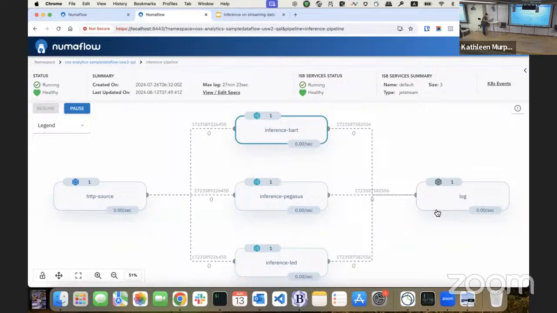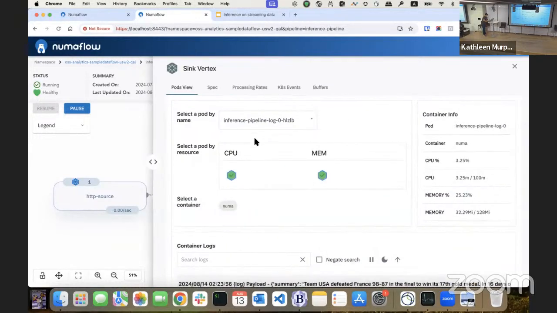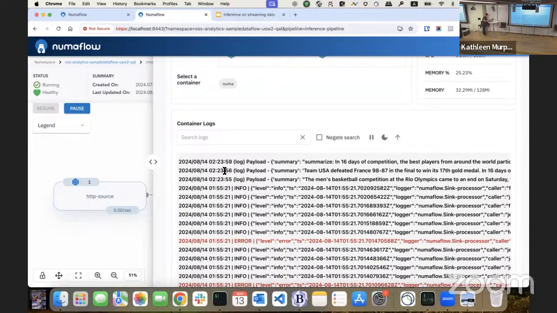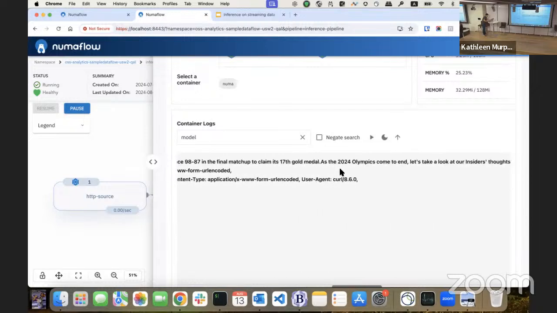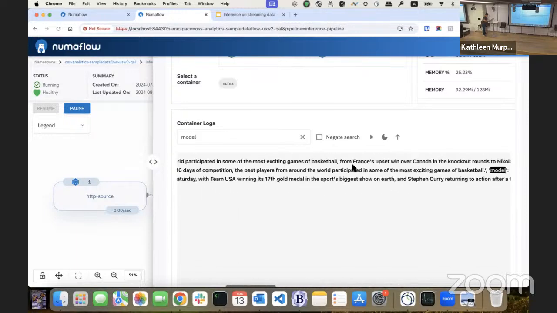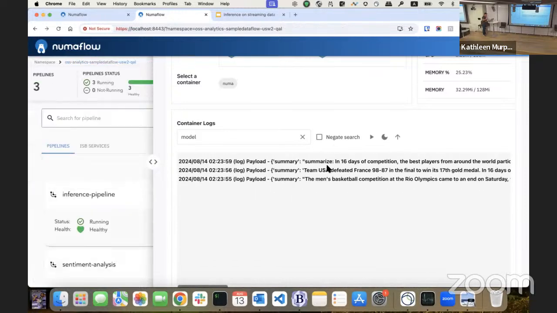And now if we come back to the UI, I click the sync. We are seeing there are 3 lines of logs. It's 24, 23. So that's 3 summarized results from the pipeline. If I search model here, this one is from Pegasus, and this is from BART, and this one I think is from LED. So we're getting 3 different summarized messages for one input message.